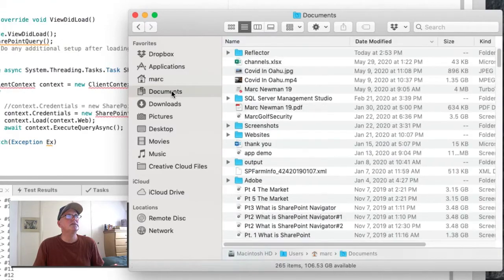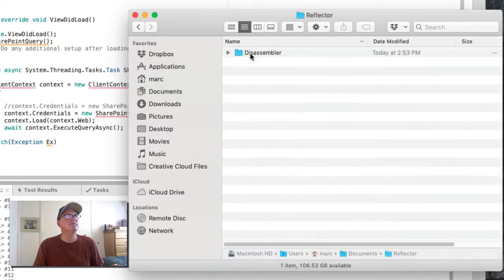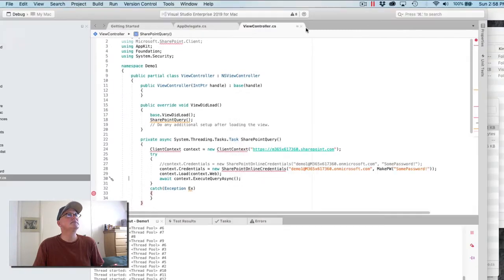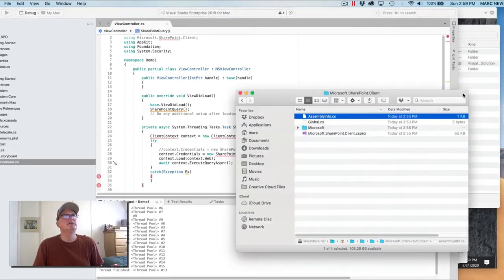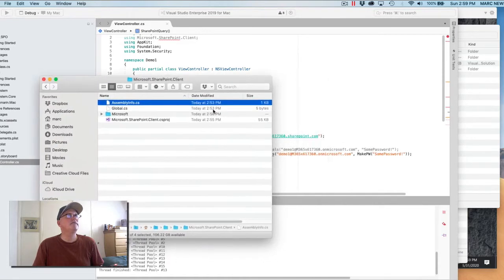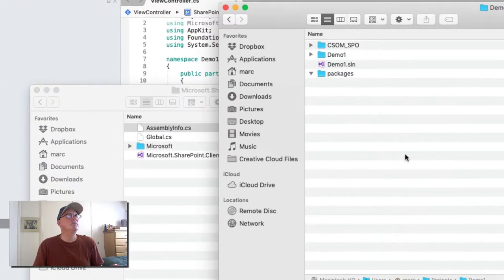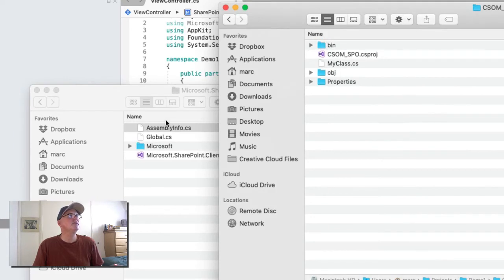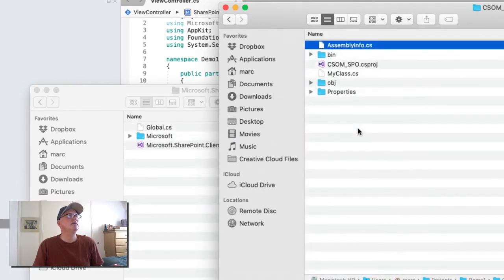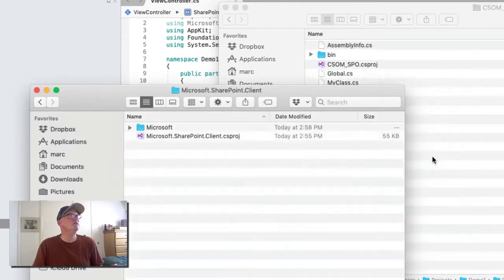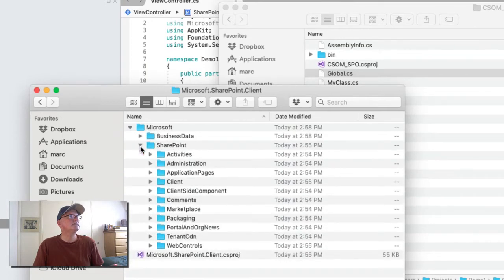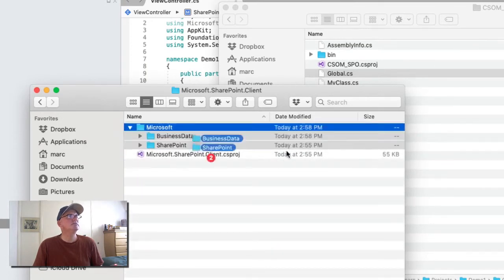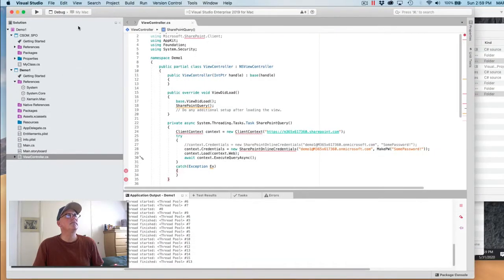Go to Documents, Reflector, Disassembler, Microsoft SharePoint Client. We don't need that open. So let's do this an easy way. Here's our exported Reflector code. Let's go to our project. Here's our CSOM code. So we want the assembly CS to be in there. You know, let's get global CS anyway as well. I'm not going to bother with the Microsoft folder. Let's just grab these two, put them in here, make it simpler.